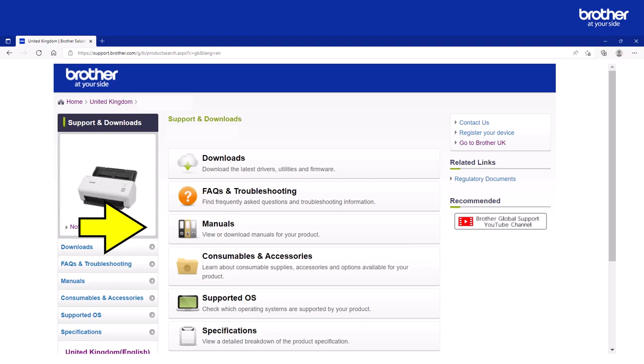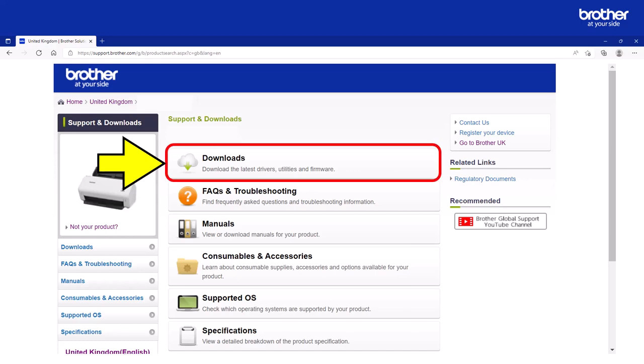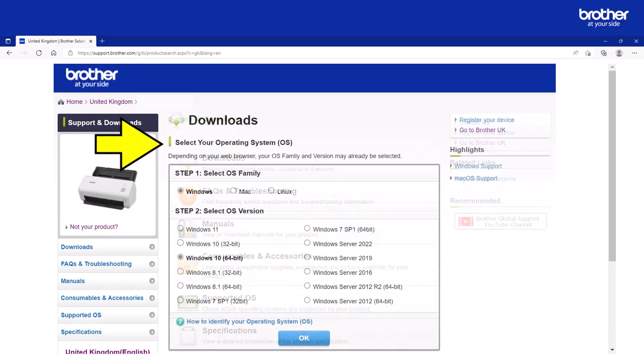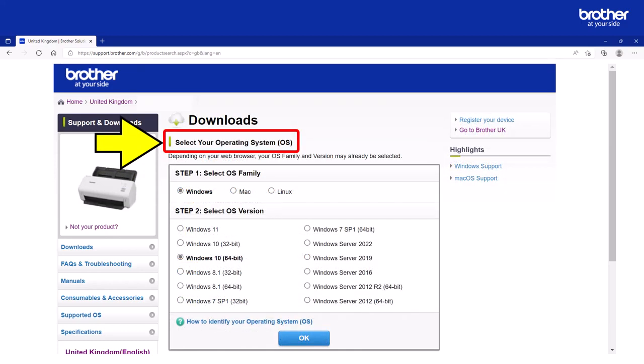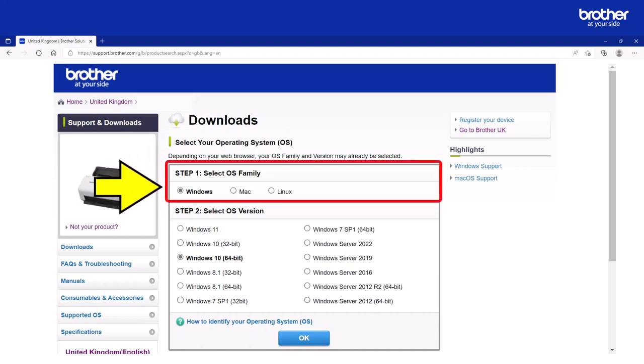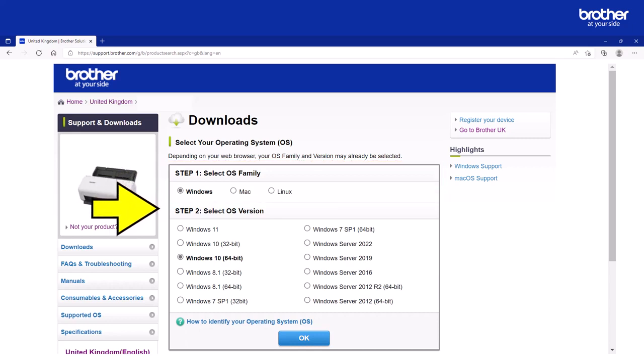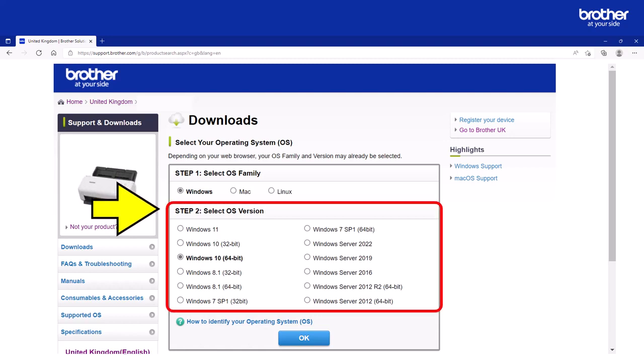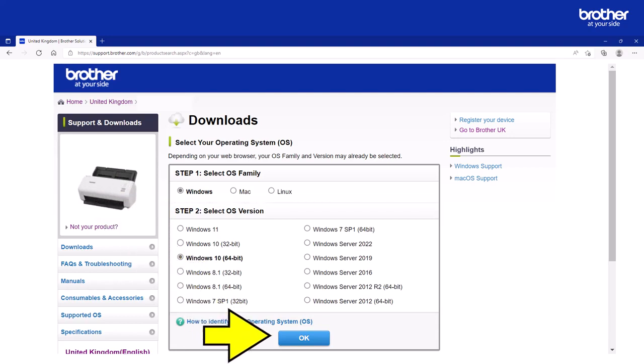Once you have located your product, select the Downloads option. The website will try to identify your operating system. You have the option to change this if required. Please note the remote setup is only compatible with Windows. Then you would select your operating system version. Now select the OK button.